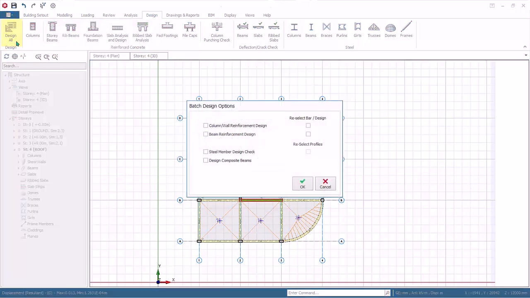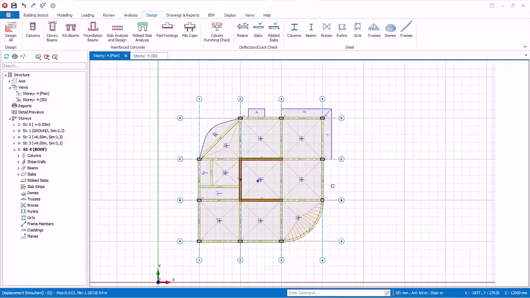Design all. This is a very quick way to design the members. However, it doesn't show any useful information of individual columns' pass and failure. Hence, it is not recommended if it is the first round of the design. It is useful if you have already designed the members before, and due to amendments, you want a quick redesign or recheck. Cancel to exit.